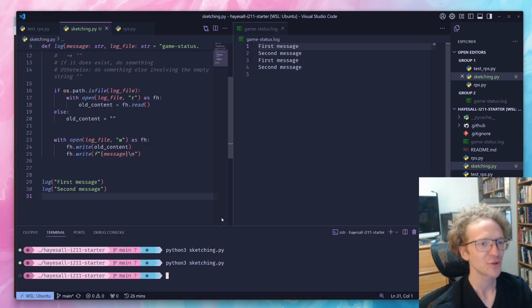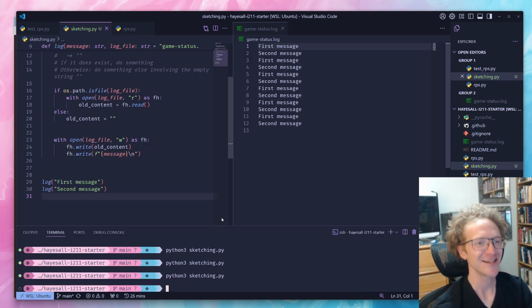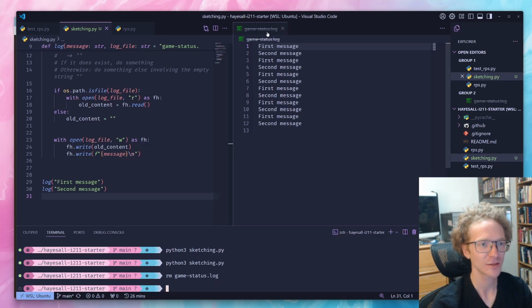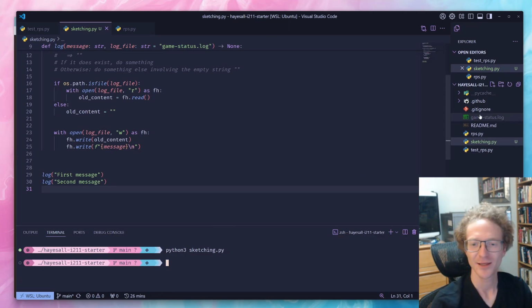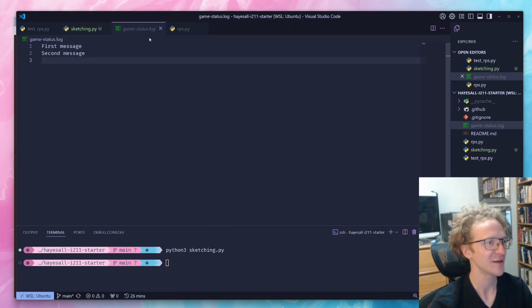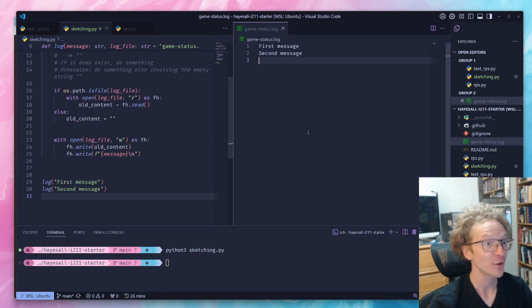And if we run this multiple times, each of our log messages in sequence just gets put at the very end. I could even remove gamestatus.log, so it no longer exists. I could do python3 sketching. It is recreated with all of our messages inside of it. I'm feeling pretty confident in this.